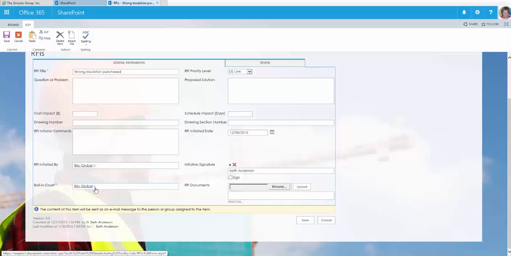Throughout the process, you can change the ball in court so that different people are notified throughout the steps of the RFI process, the submittal process. And again, it works the same way throughout the VPO system. Once you're done, you can hit save. In this case, I'm just going to go ahead and hit cancel.